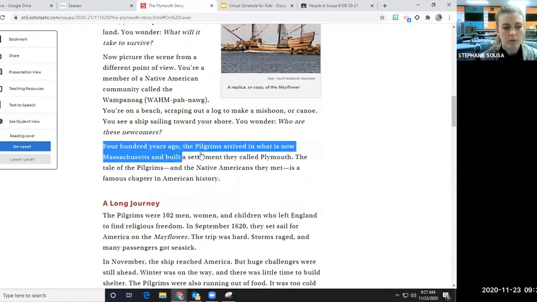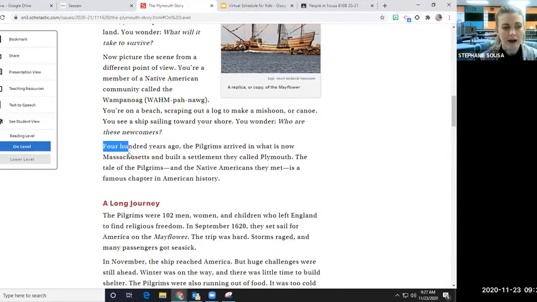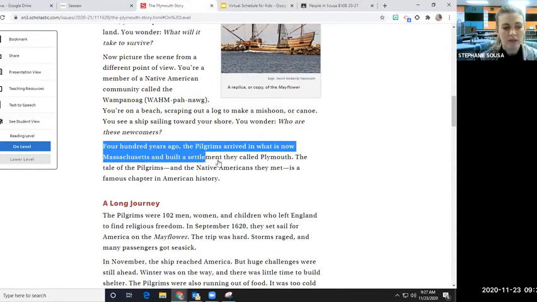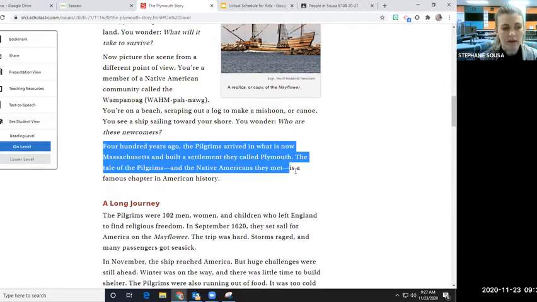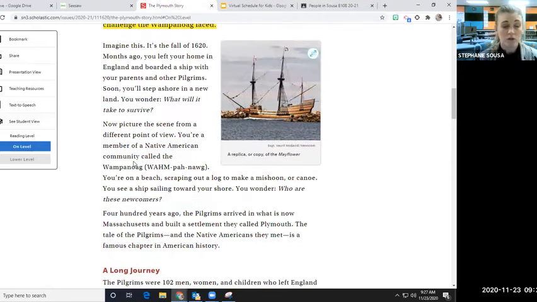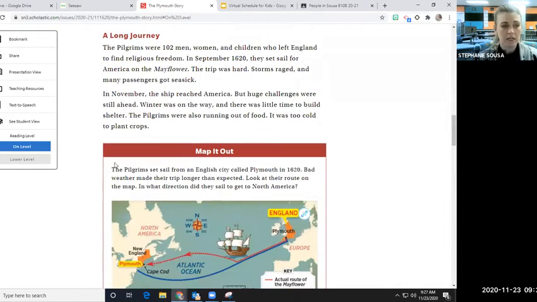400 years ago, the Pilgrims arrived in what is now Massachusetts and built a settlement they called Plymouth. The tale of the Pilgrims and Native Americans they met is a famous chapter in American history. Okay, so far it's talked to me about the Pilgrims coming to a new land, and about the Native Americans seeing people come to their land. Let's continue on with a long journey.